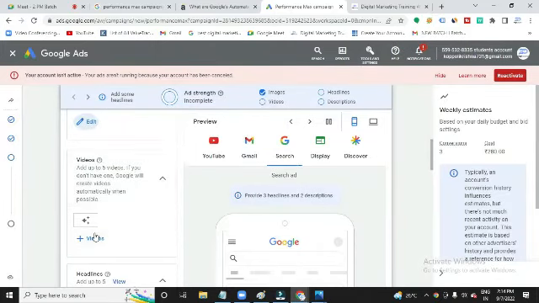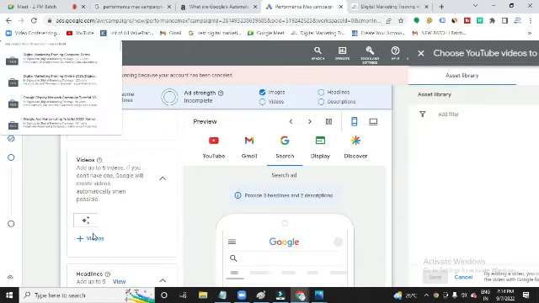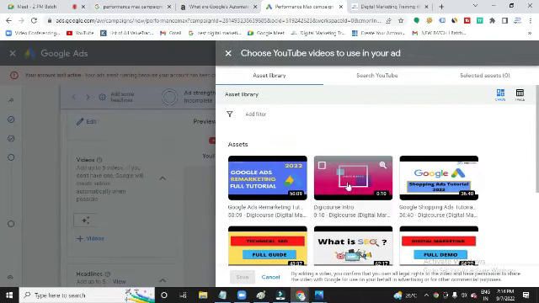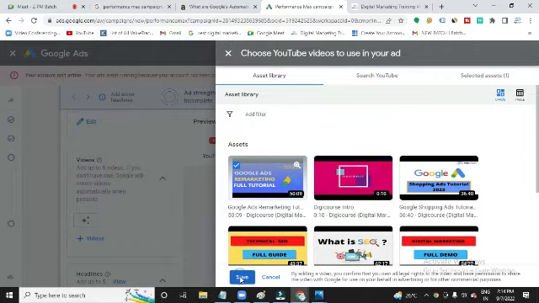And you can also add videos, guys. Add up to 5 videos. If you don't have one, Google will create videos automatically. So I'll upload the videos. Better you upload the videos instead of giving it to Google. Just do it on your own.